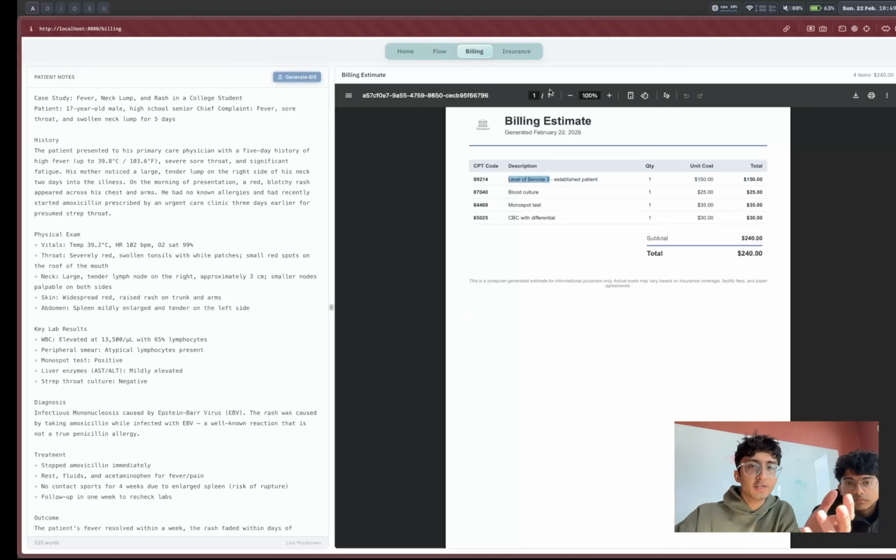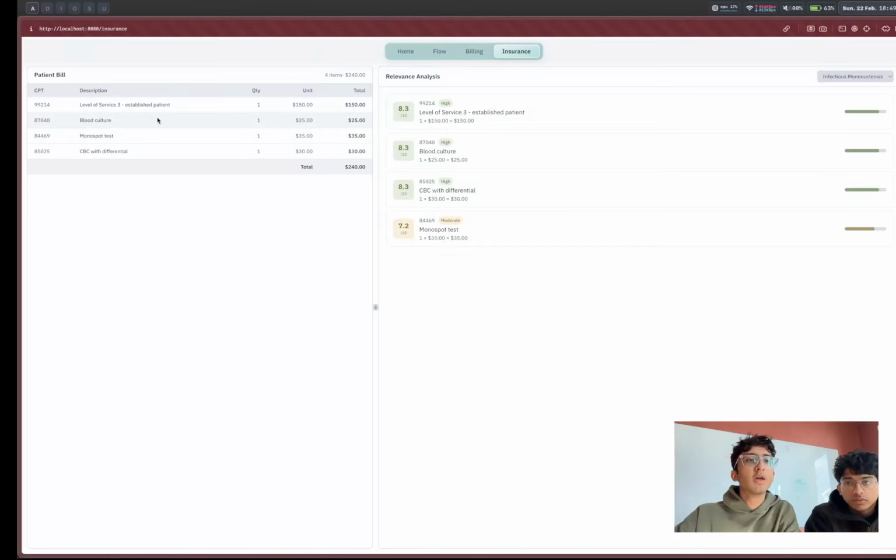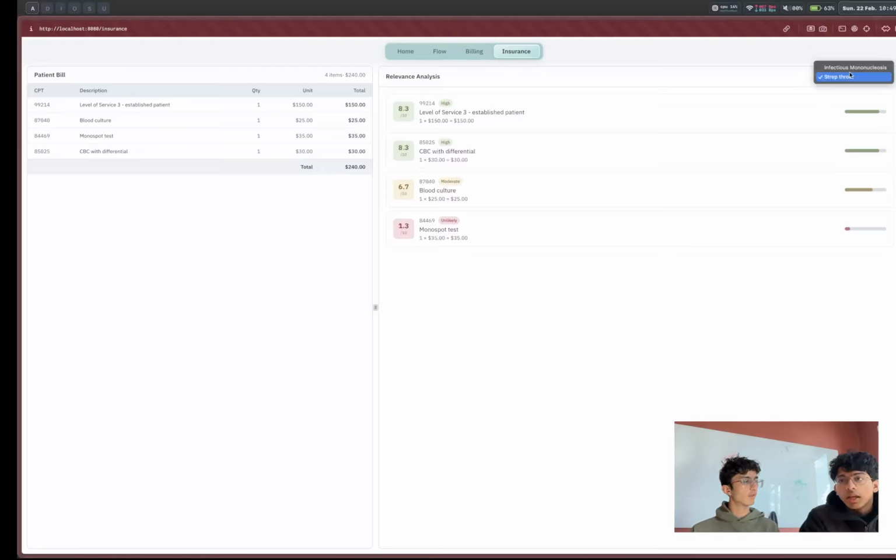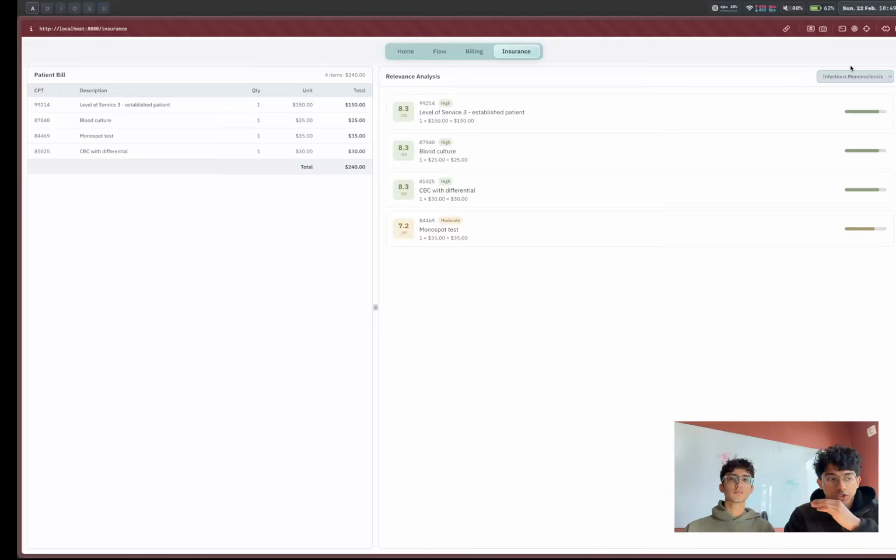And the purpose of this is now if we move into the insurance page, we can actually use the billing estimate to see all of the billing, and then this is supposed to be helpful for insurance. If you want to go over that. Yeah, so a little bit more about this is that this rates all procedures from the billing page out of 10, so how relevant it is to the current diagnosis. If we want to say that we want to do an analysis on strep throat, it's probably going to rate a blood culture on the lowest. Meanwhile, for infectious mononucleosis, it rates it relatively high.